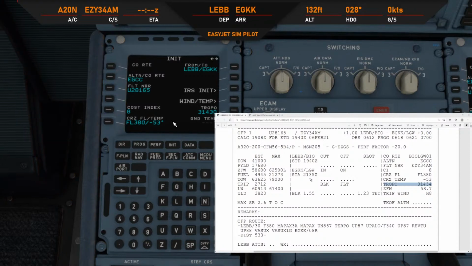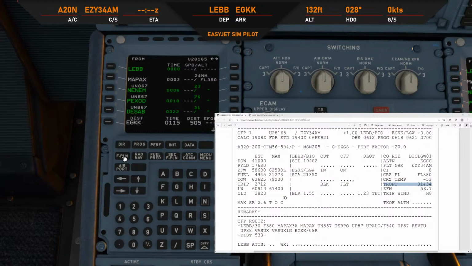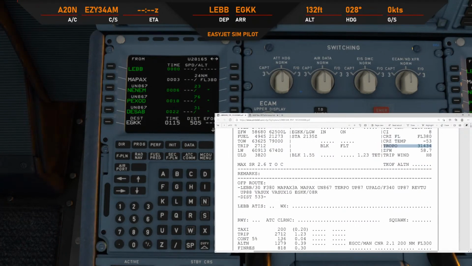Let's move on to our flight plan. We're going to come to the flight plan button now, and you'll see our flight plan has already been loaded for us. If you check the waypoints given here, you'll see a lot of them match up with the information here. This is our flight plan that we're going to follow today. We're departing runway 30, flying at flight level 380, and it's the MAPAX 3 Alpha departure. The arrival into Gatwick is going to be the VASUX 1 Golf, and we're arriving at runway 08 right.